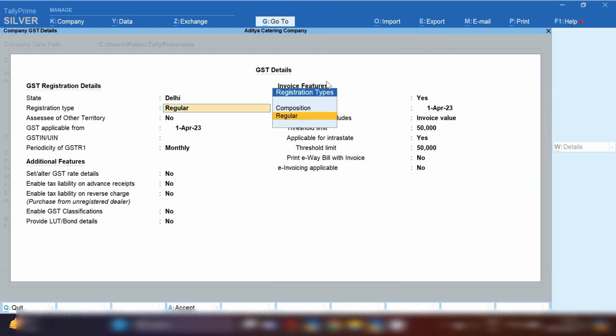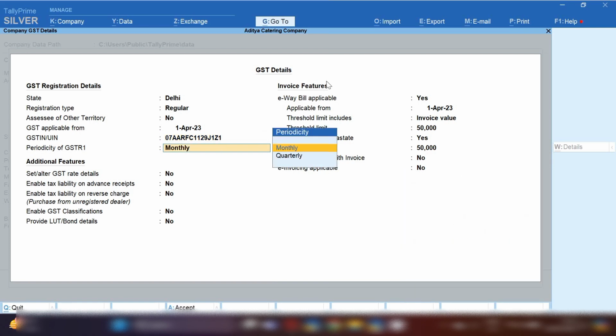First you have to select the state of your GST. I'm going to select Delhi here. Registration type: I'm going to select Regular, because we have a regular registration type. And GST applicable from 1st April 23. Then provide your GST number and select monthly or quarterly. If you are going to file your GSTR-1 monthly, select the monthly option. If you are going to opt for the QRMP scheme, select the quarterly option here. Here we are going to file our return on a monthly basis, so I'm going to select the monthly option.